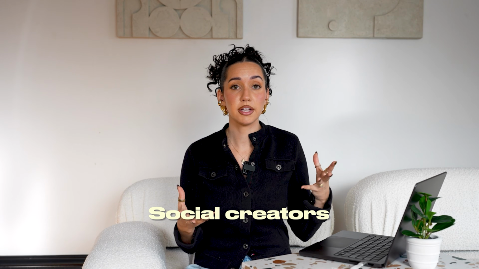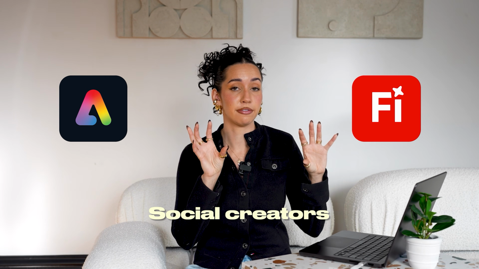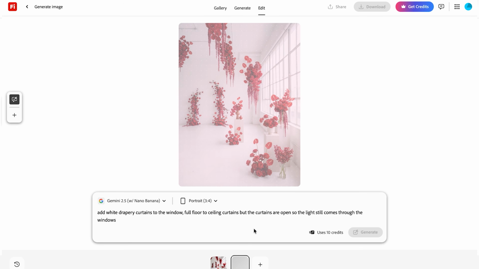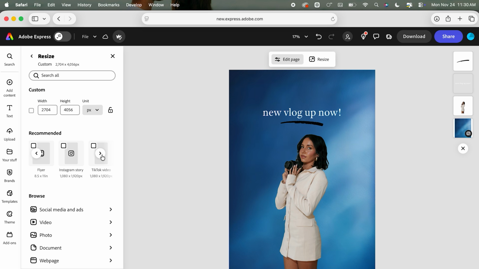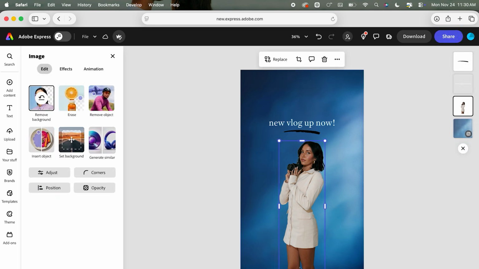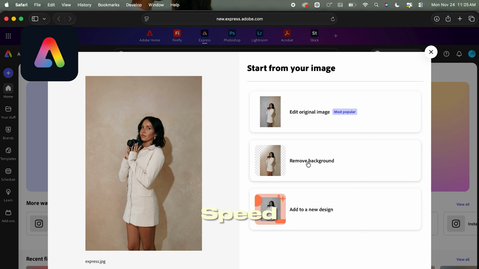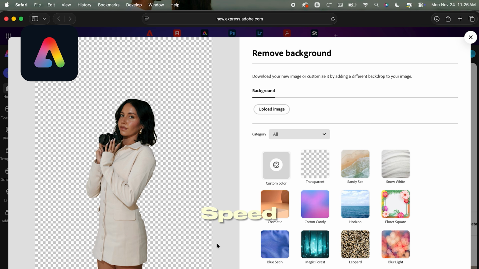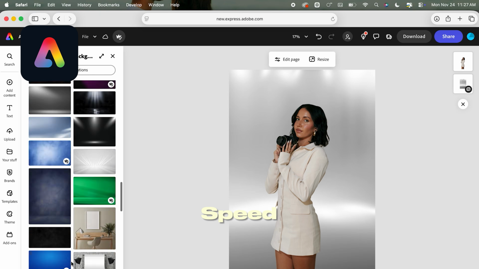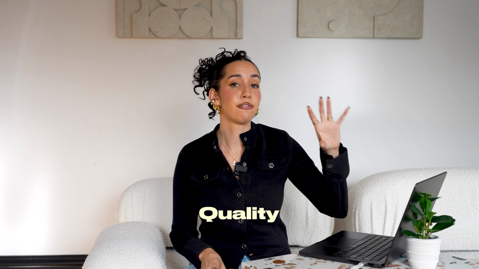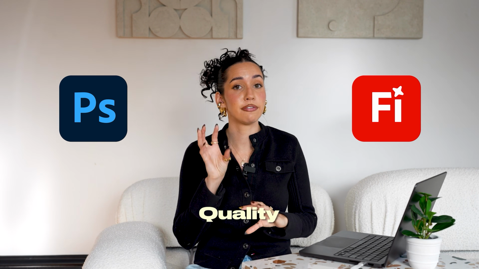If you're a social creator, try using Express and Firefly for ideation. Firefly can generate fast concept mockups for mood boards or storyboards, and Adobe Express offers ready-made templates and assets for social posts. If speed is the priority in photo editing, Adobe Lightroom and Adobe Express are super strong choices because they're built around fast workflows, automation, and minimal friction without sacrificing quality. If you're looking for quality, try Photoshop for retouching and Firefly for ideation.